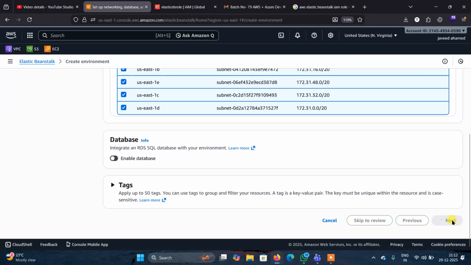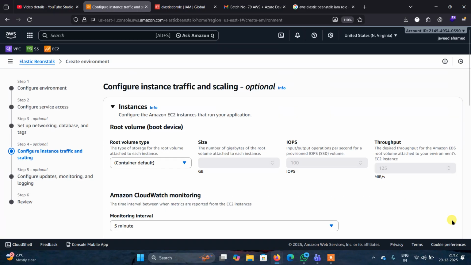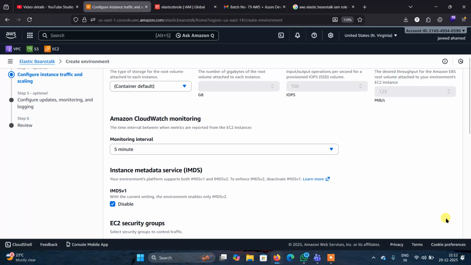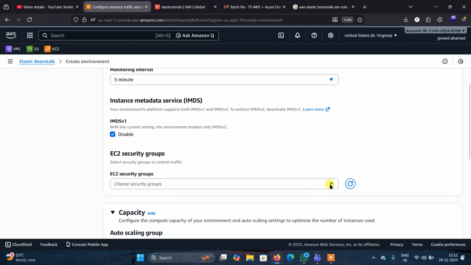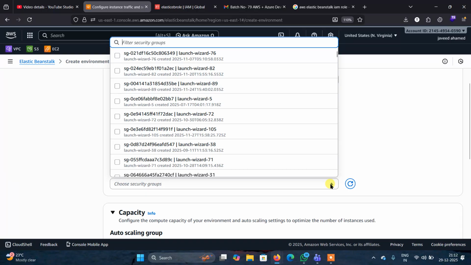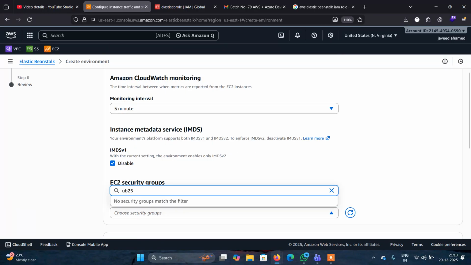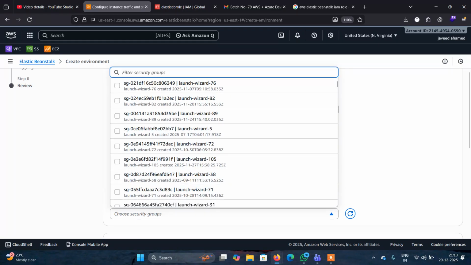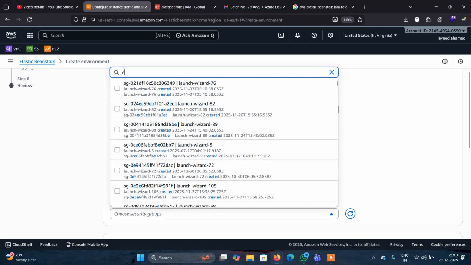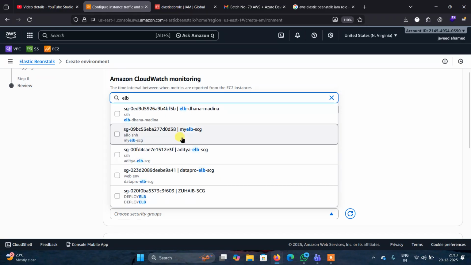Click on next. Then I need some of the current settings for the environment. You want a security group. You can add the security group. If you don't have one, then you can create it.